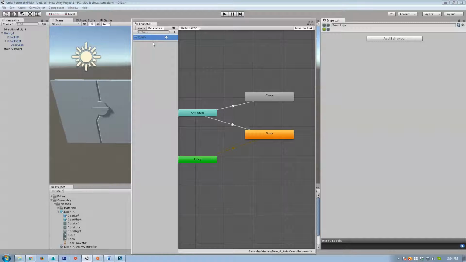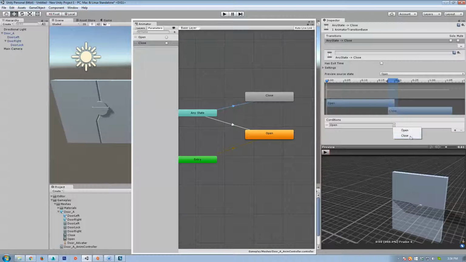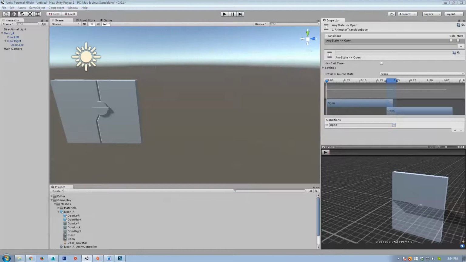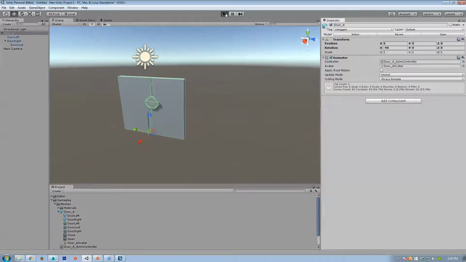So I can make an open, and then I can make a close. And then when I select these transitions here, I can go from any state. If I want it to close, I can select this plus sign here. I want to call the close parameter to call that animation, and I could do the same thing for open. Now that done, I can select my door, and I can drag this animation controller into here.